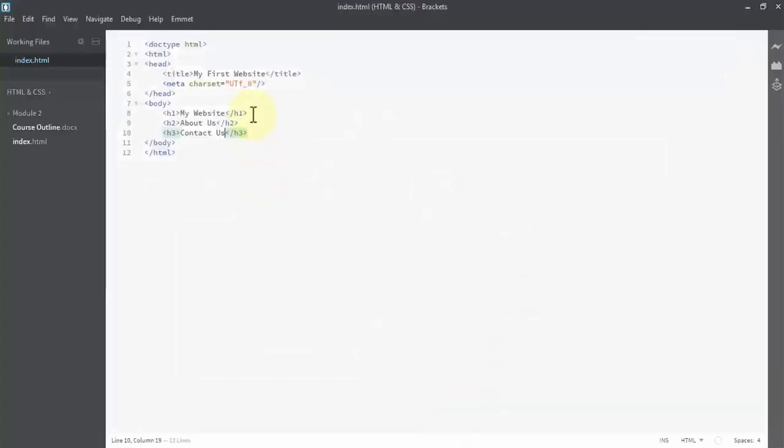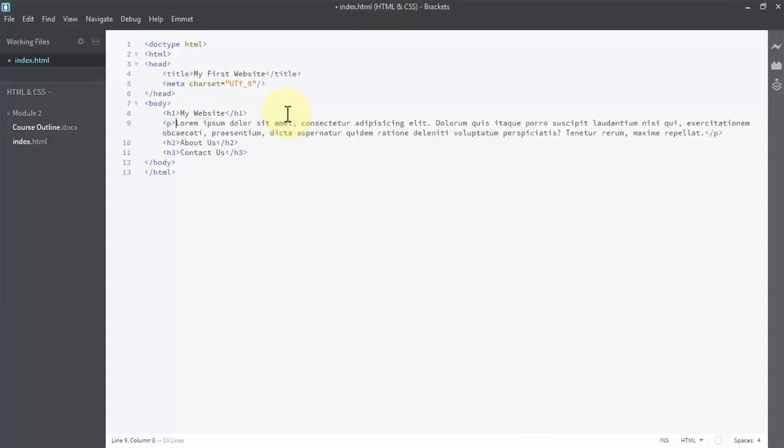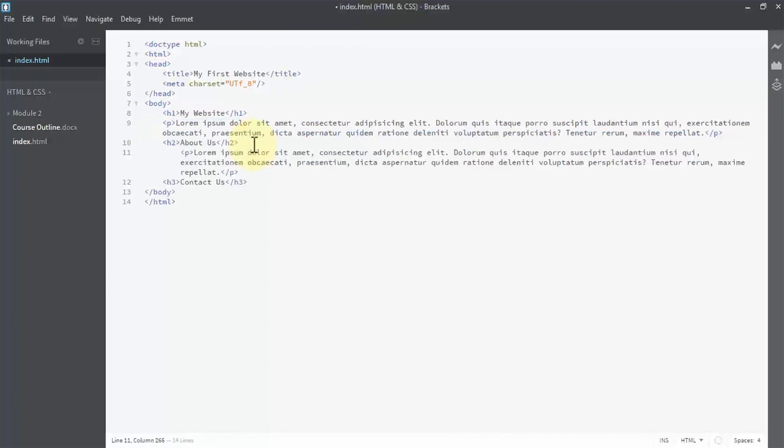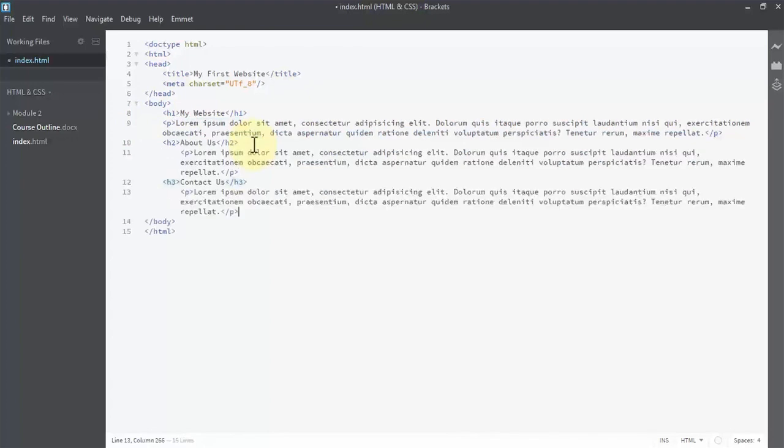So for example, let's enter some text after every heading tag. So let's insert a paragraph tag, let's insert some lorem ipsum, and the good thing about lorem ipsum is that in Brackets editor or in some other editors, for example Atom editor, if you write lorem and then press tab, you will get a quite good amount of lorem ipsum automatically. So let's copy it from here, paste it after our heading 2 tag and our heading 3 tag as well.